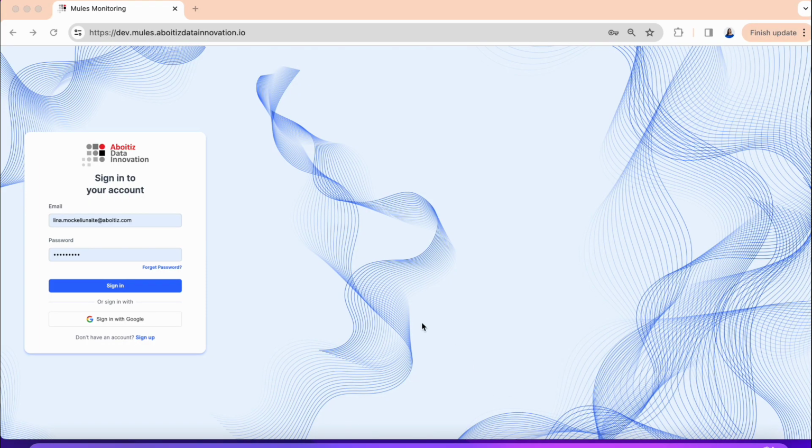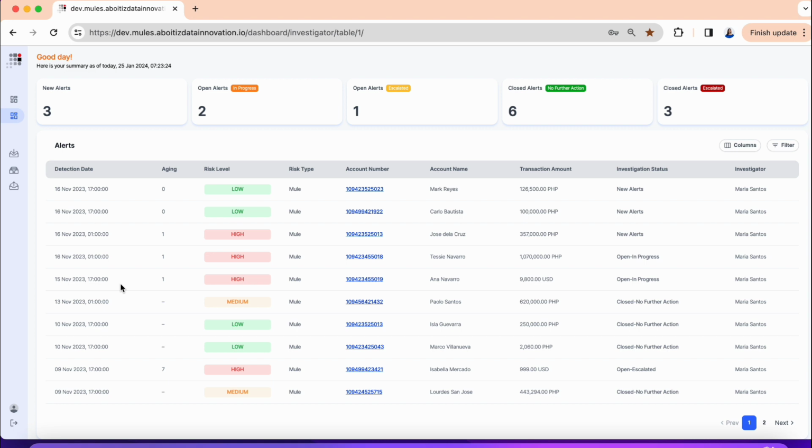This is a demonstration of ADI's financial crime and fraud prevention solution. It's a web-based application that can be accessed through a browser using email and passwords, and we can also enable multi-factor authentication. Once logged in, a user will see a full list of alerts generated by the system.